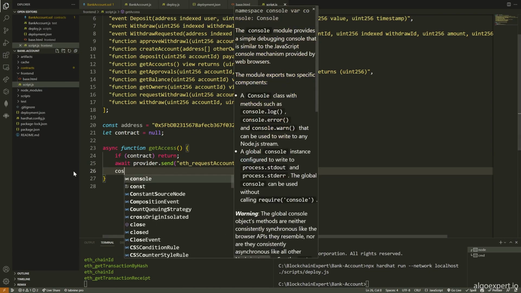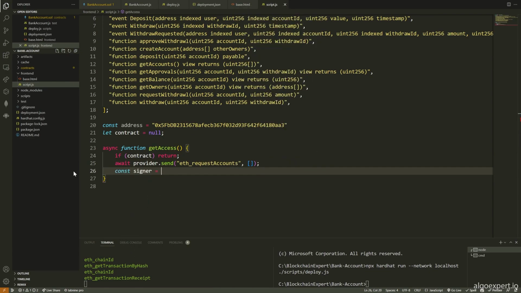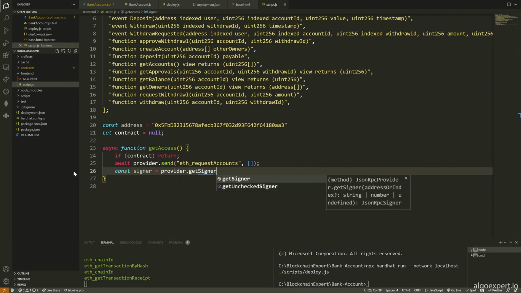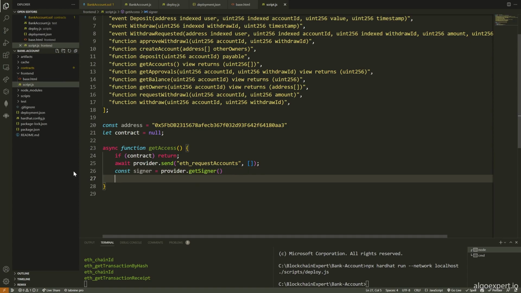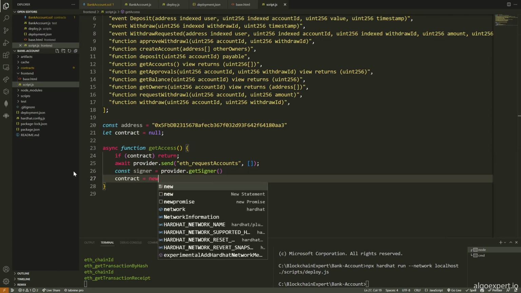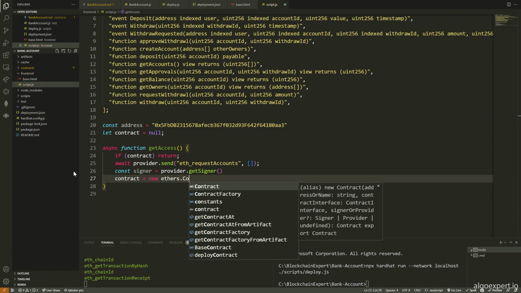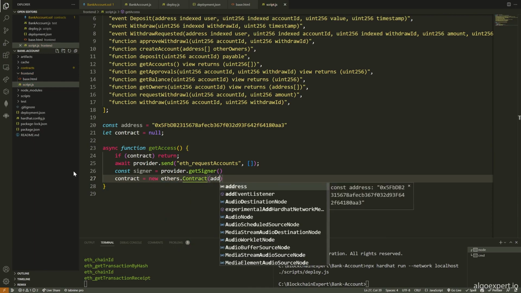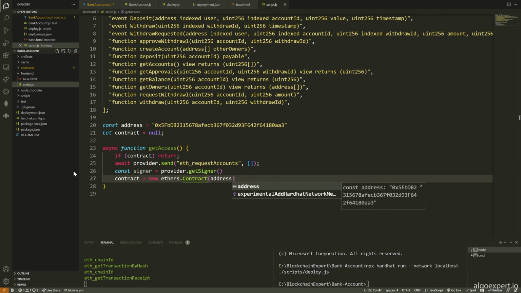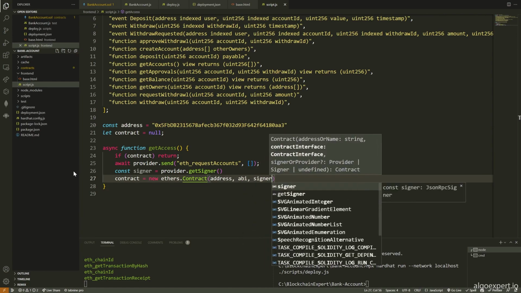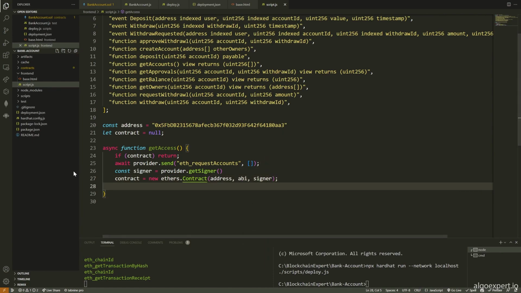Now next, for my signer, I'm going to say const signer is equal to provider.getSigner like so. And then I'm going to create my contract. So I'm going to say contract is equal to new ethers.Contract. To initialize our contract, we need the address, we need the ABI, and we need the signer. Again, all of this is covered in the interacting with smart contracts section in case you are a bit confused. And now we have set up our access.